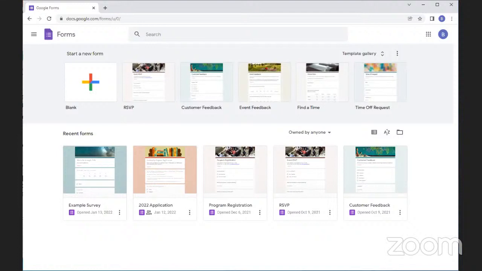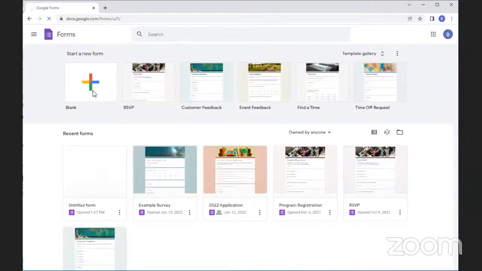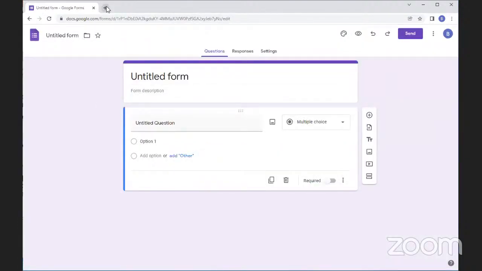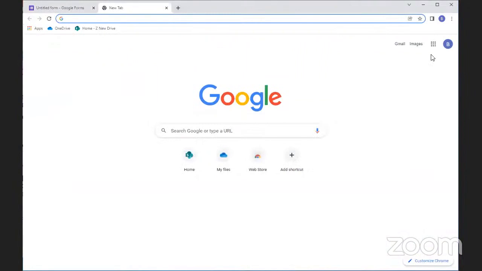You can create surveys easily in Google Forms by creating a blank survey or using a template from the template gallery. To create a blank form from the Google Forms homepage, you need to sign into Google Forms, as we have already done here. Click the tile for blank, and a blank form will open. You can also create a blank form from the Google Drive homepage.